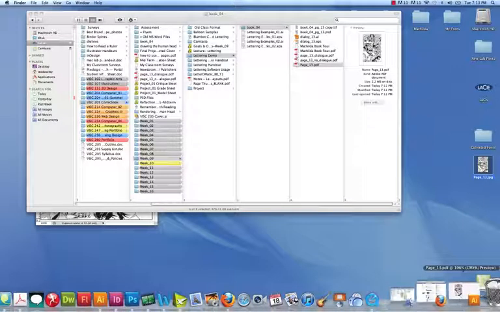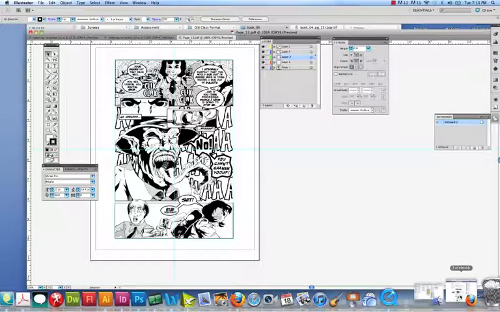So that's pretty much how we put it all together using Illustrator, applying all the different word balloons and the rules of type for comic books. So now at this point you can start using Illustrator if you like to start lettering your book.